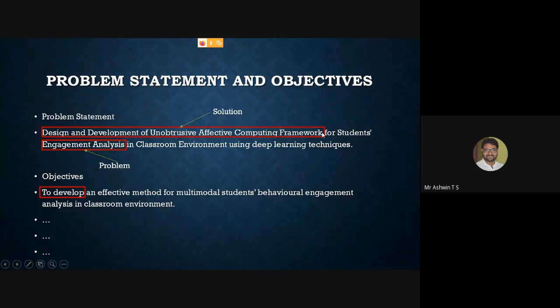So framework means we are now solving an NP-hard problem. Even for problems of P-class, a framework can be written. But unobtrusive and affective computing framework means you are solving a computer vision based problem. They will know that, because only using non-verbal cues, meaning hand gestures and body postures, can we analyze. And student engagement analysis is the problem here. Next, environment. The domain is learning environment, and the subset of the domain is classroom environment.